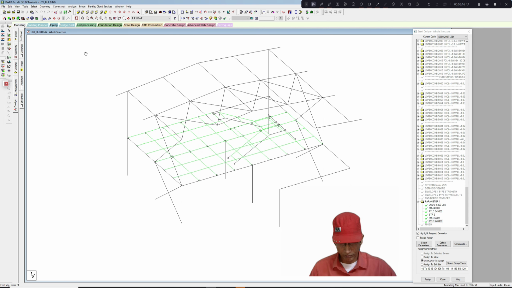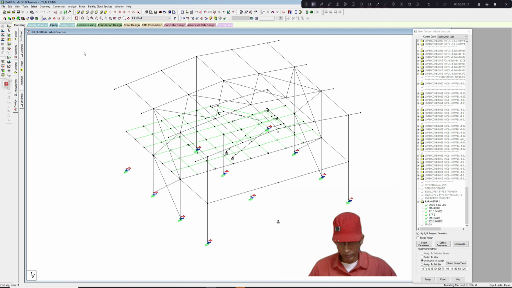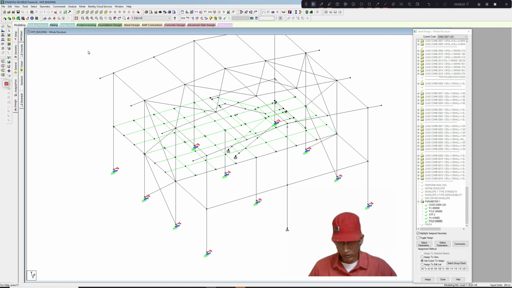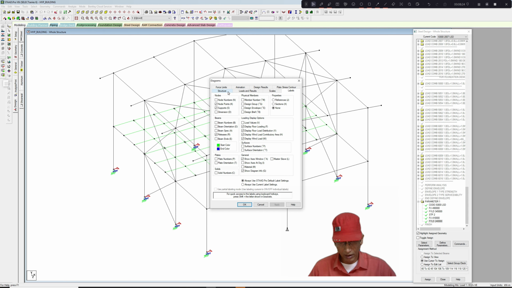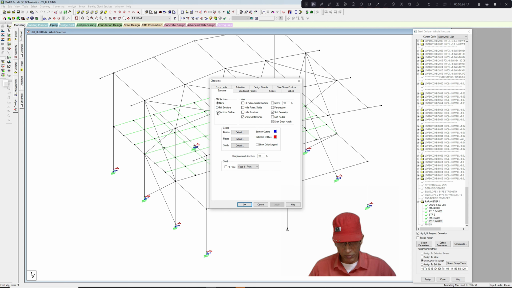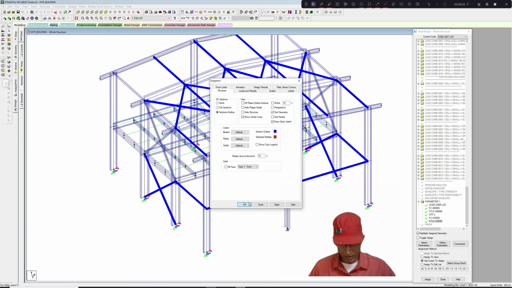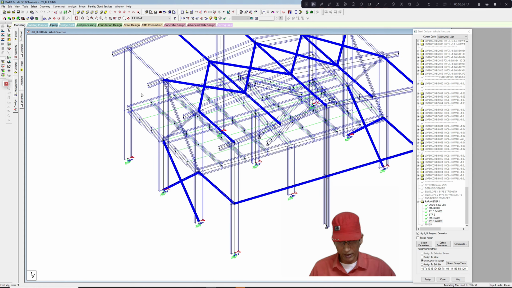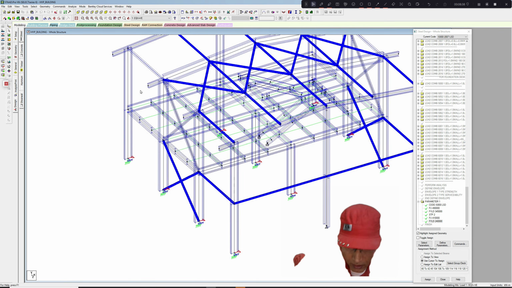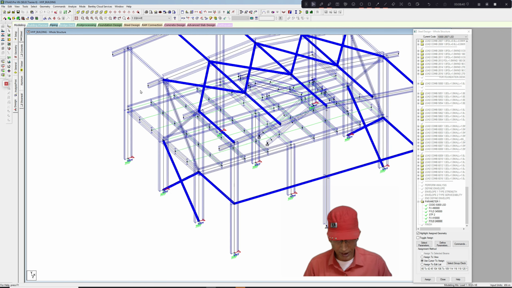So let us go to 3D view level. It is not exactly 3D view, outline view of the sections, structure, then section outline, then apply. So now we shall assign the effective length parameter of each of these members one by one.